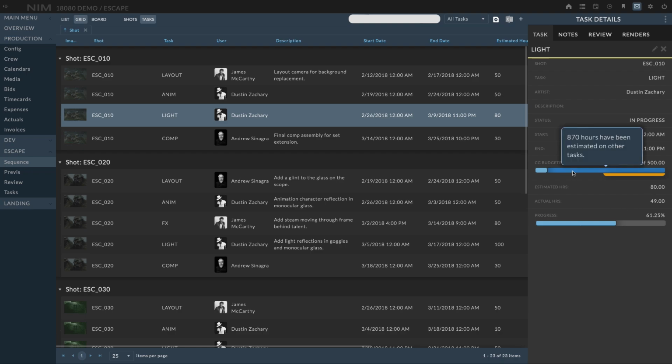Now, there are 870 hours that have been estimated on other tasks. And in this case, I am 450 hours over the estimated CG budget. And you can see that here of 950 out of 500. So this way, as you're going through and creating tasks and estimating time for your tasks, you can see how much of your initial budget you are using and if you're below or going over.